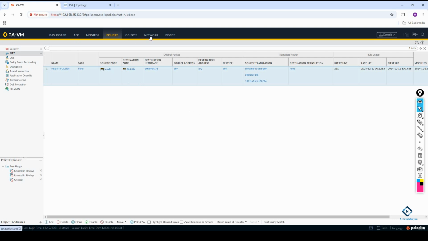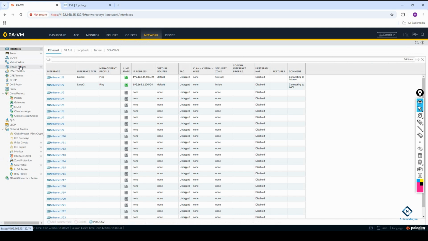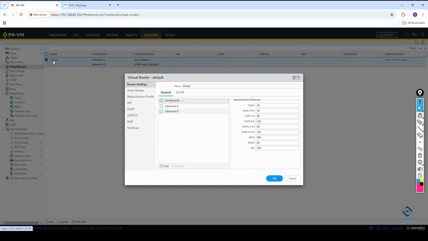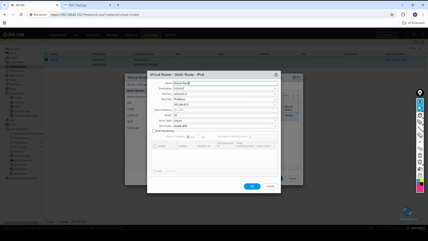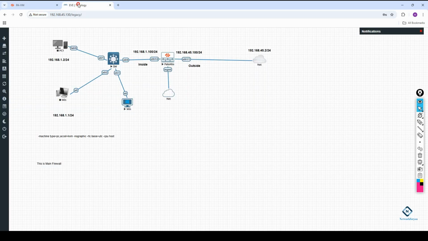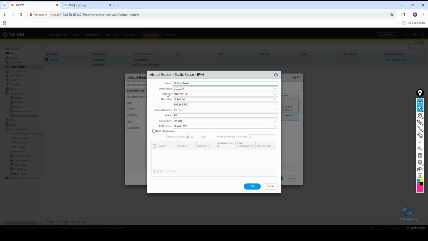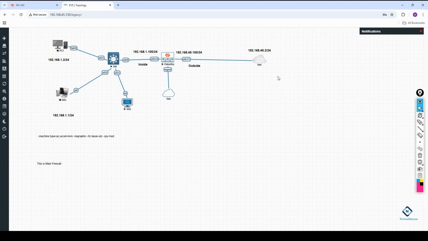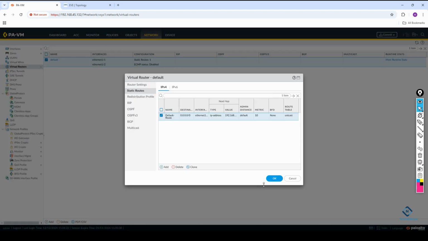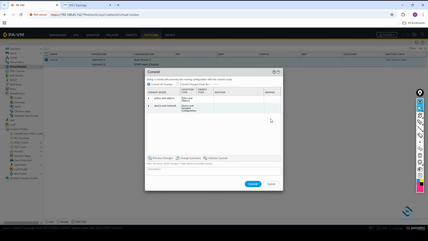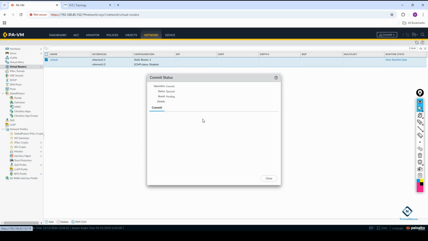Then we need to create the default route. So for the default route, you go to the virtual router, click to open it and go to static route. We will create the route here. Give any name. Destination is going anywhere, with any subnet mask. Interface will be this one, and the IP address will be this, the ISP IP will be here, and the AD value we can give anything. I keep it empty and click OK, and click commit. That's all.